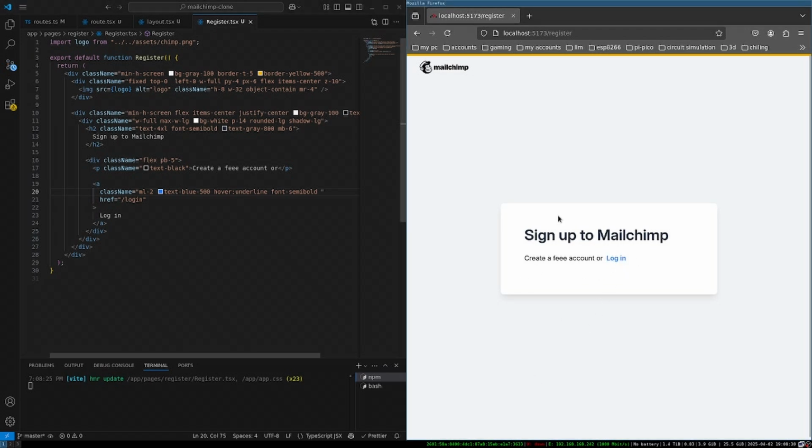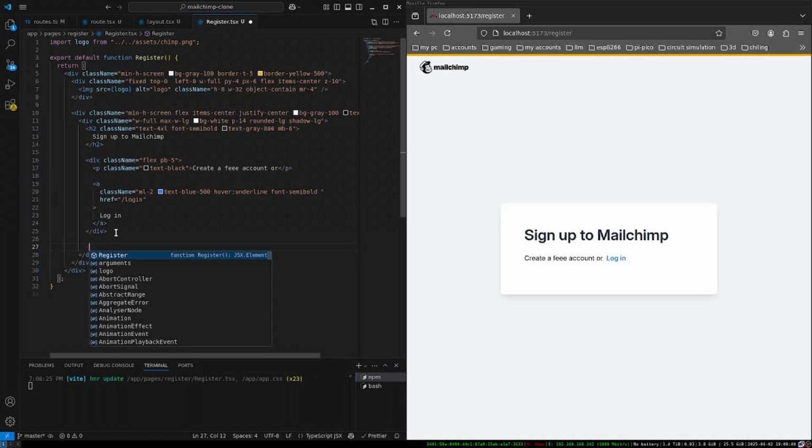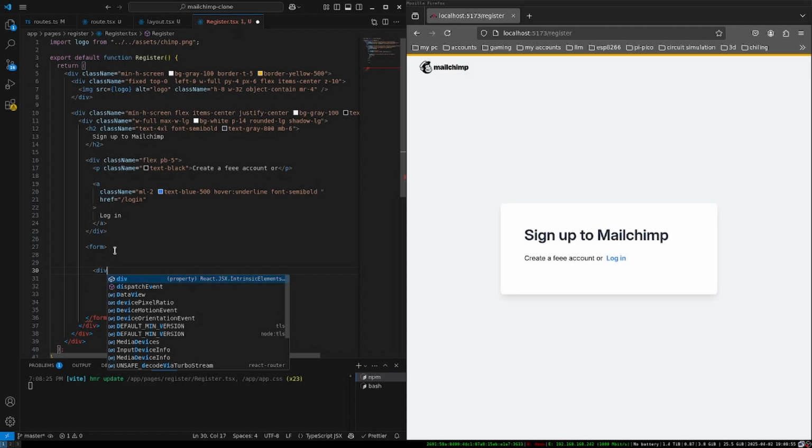Yeah, that looks good enough for now for our use case. Okay, so below these divs, we're going to have our form, right? So let's put it below this one. Let's have a form here, and now let's have the first div that's going to contain our label to enter our email. So let's have a div here.